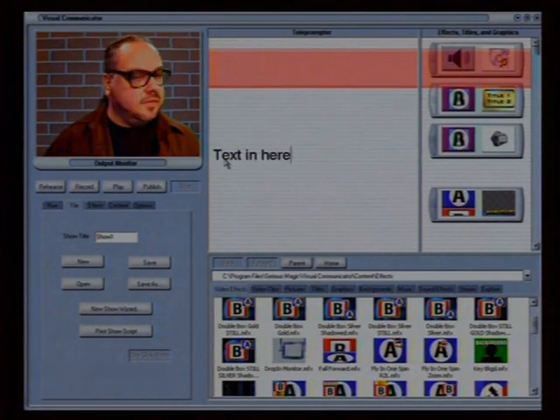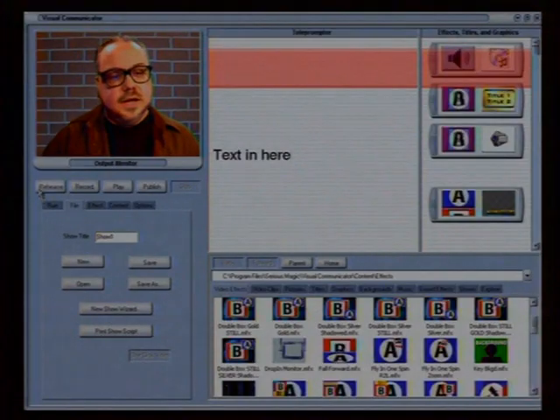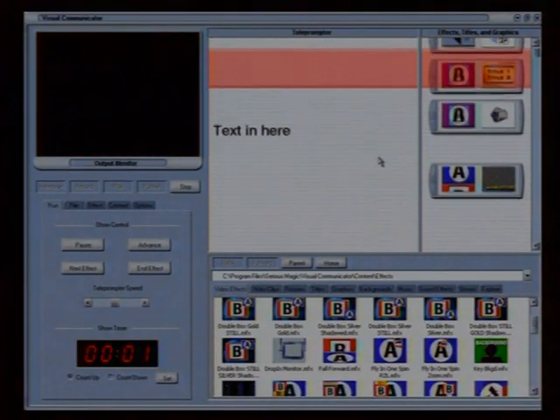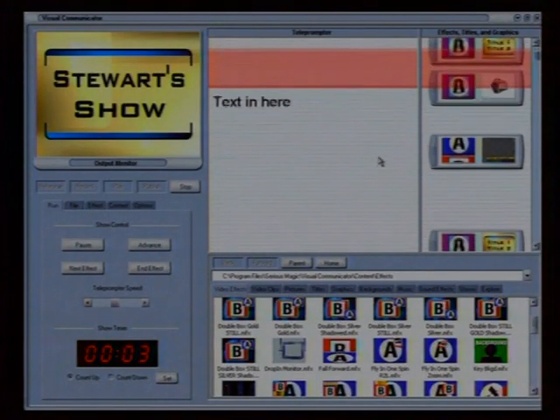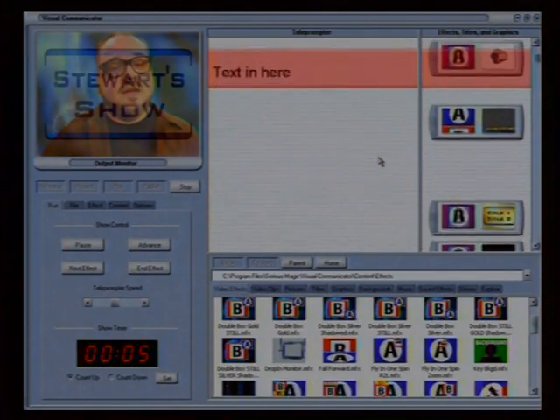Or I can cut and paste from an email or from a Word file, whatever I want. And then we could just hit rehearse and actually look at the show. Although I haven't put any text, we're going to see our graphic come up, Stuart's show, what I typed in. Now it's going to do a smooth fade to the camera, and I'm going to start talking.